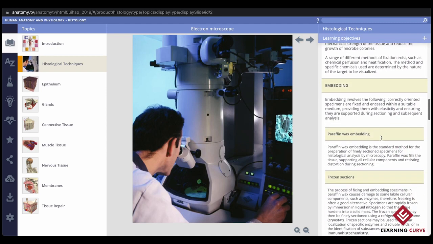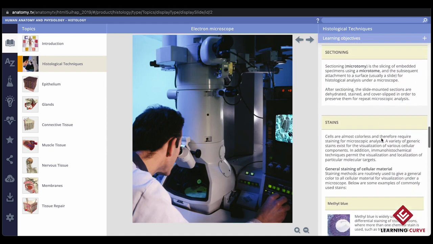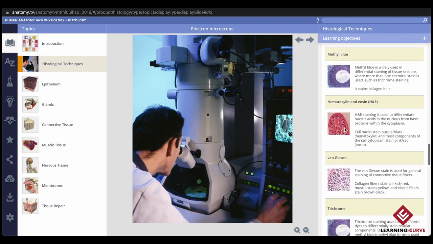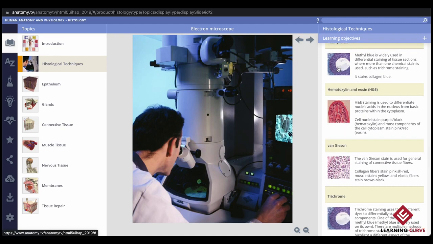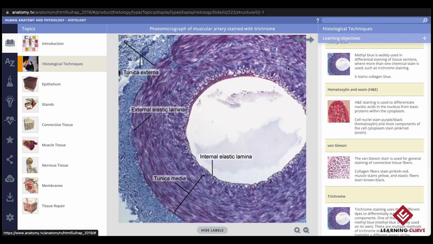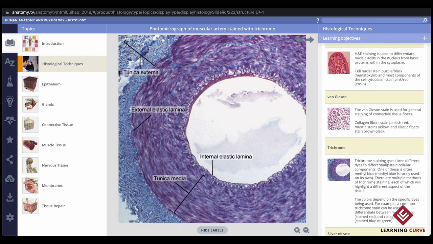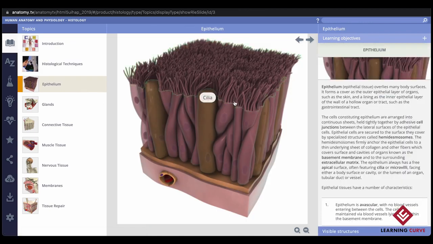It will also help you tell the difference between the different types of tissues once you have a good understanding of histological techniques and the different stains used. I think that this is a particularly beautiful image, which is why I decided to showcase it here. But let's go take a look at one of the tissue types examples, and let's use epithelium.